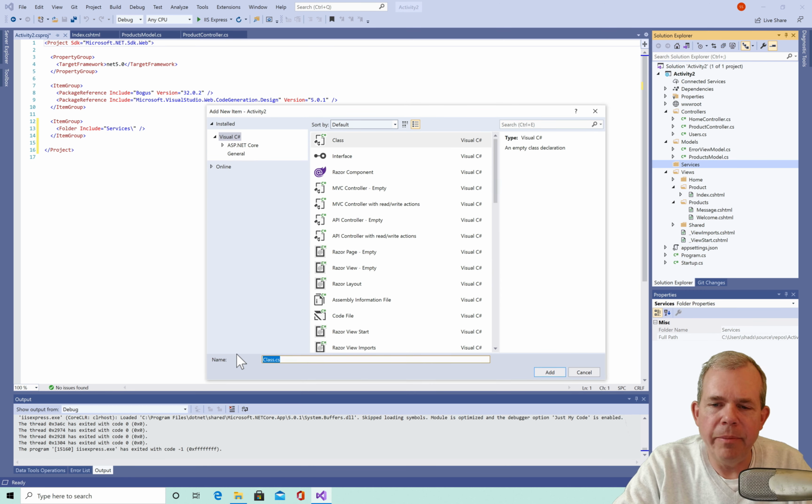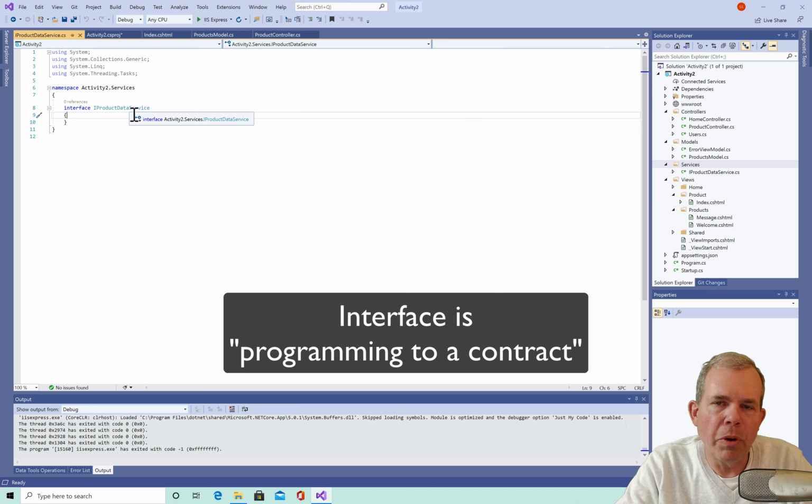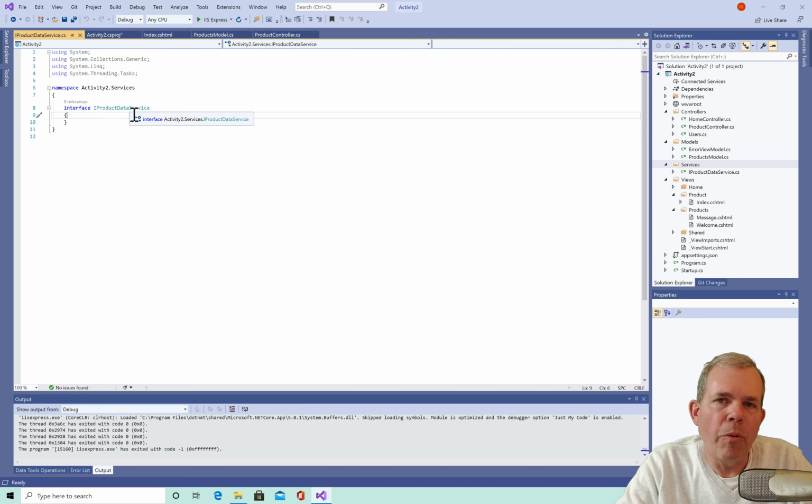Now the purpose of an interface is not to actually write any code. It's to create a skeleton or an outline of what other classes will implement. So this is sometimes called programming to a contract. So we're going to write the contract now for what other items have to do.